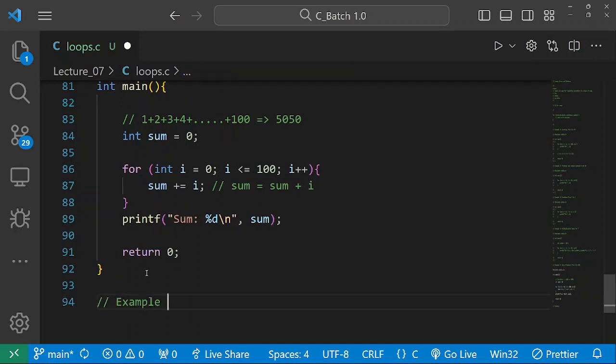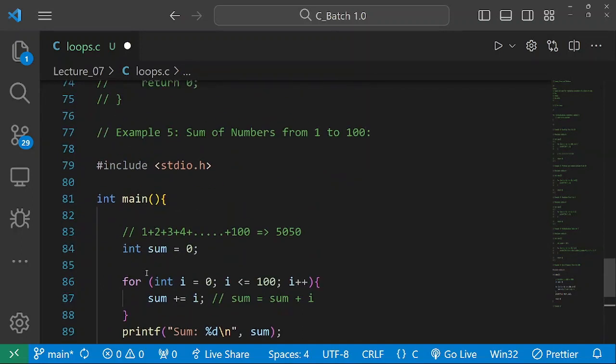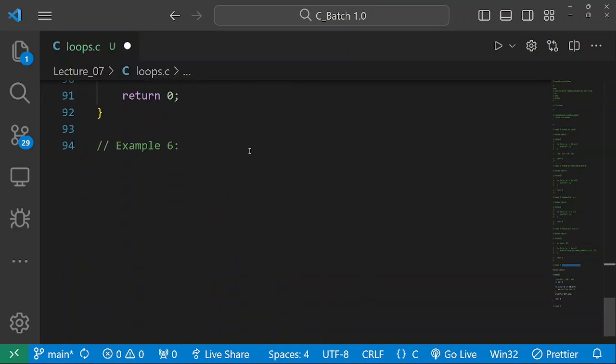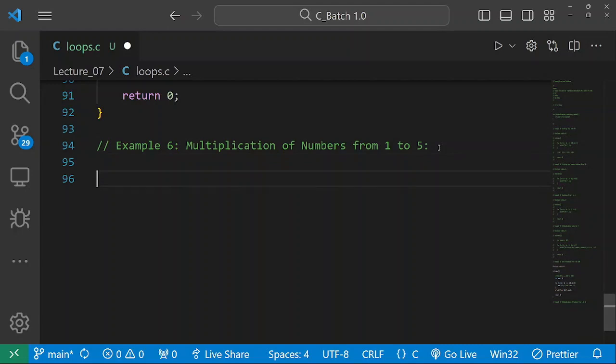Let's move on to example 6, but this time you will do this question. Instead of the sum of numbers from 1 to 100, I will write multiplication. Now you all will do this question. Let's go with the multiplication of numbers from 1 to 5.